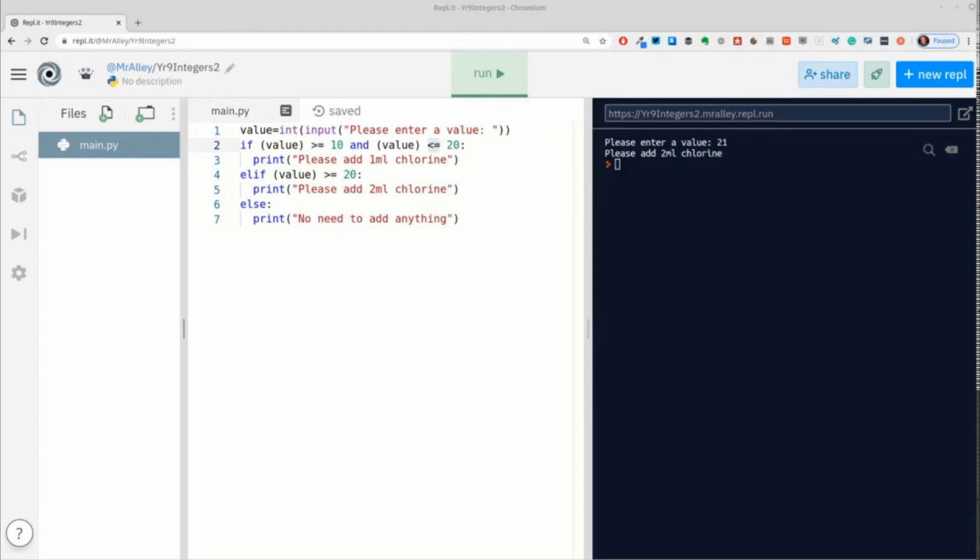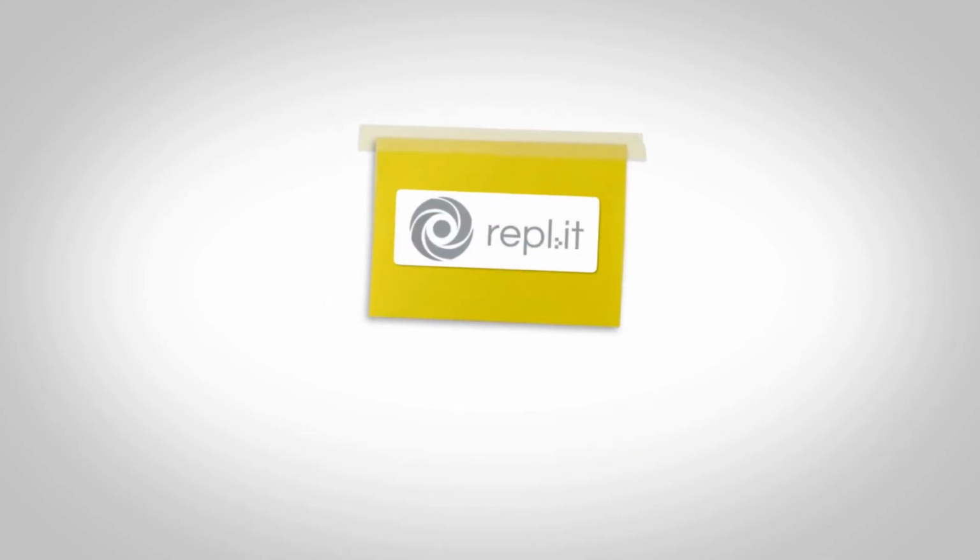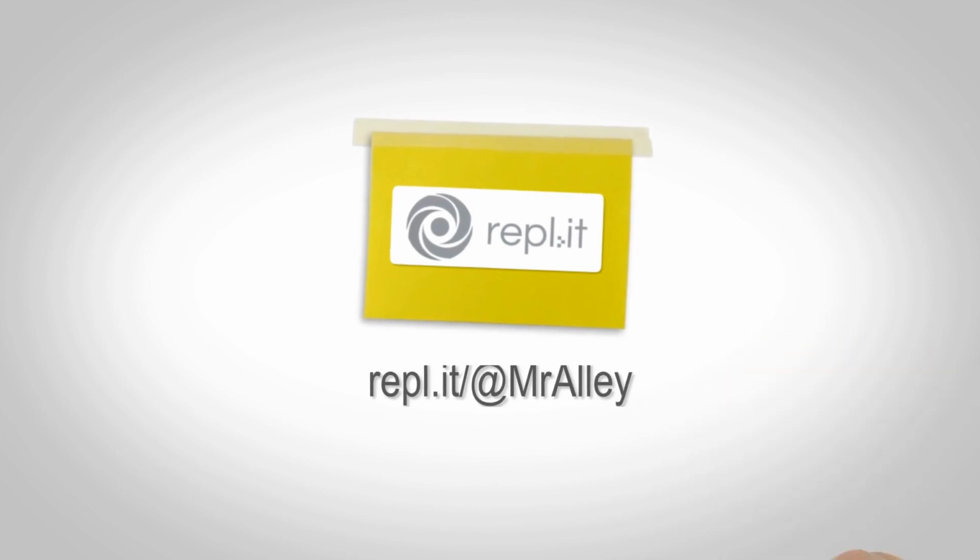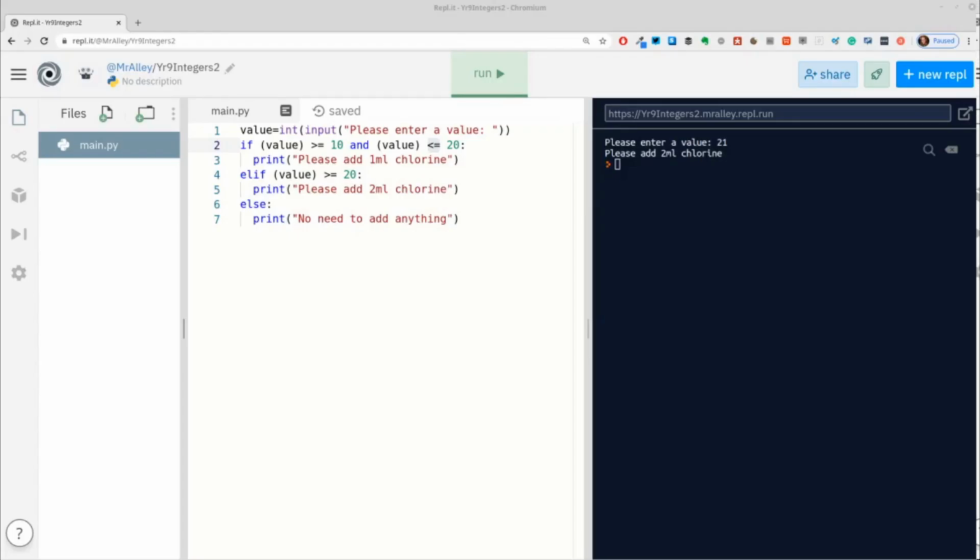When you've got the answer and you can run it in your REPL, share that with me. That's repl.it at Mr. Ali, as it shows you on the screen. So share that with me. Let me know how you would do that. Add it to your worksheet, and then share that with me on OneDrive.